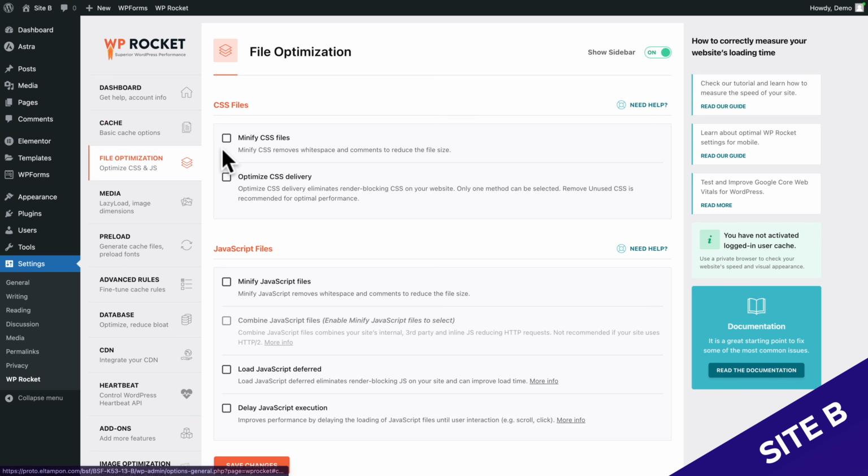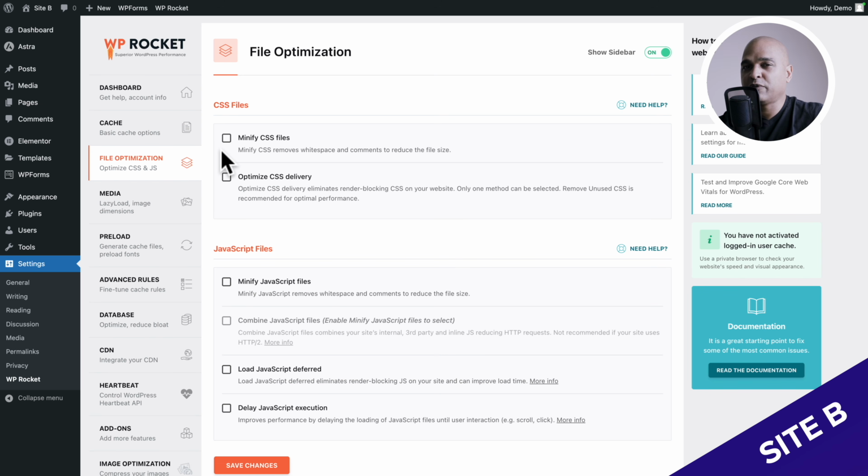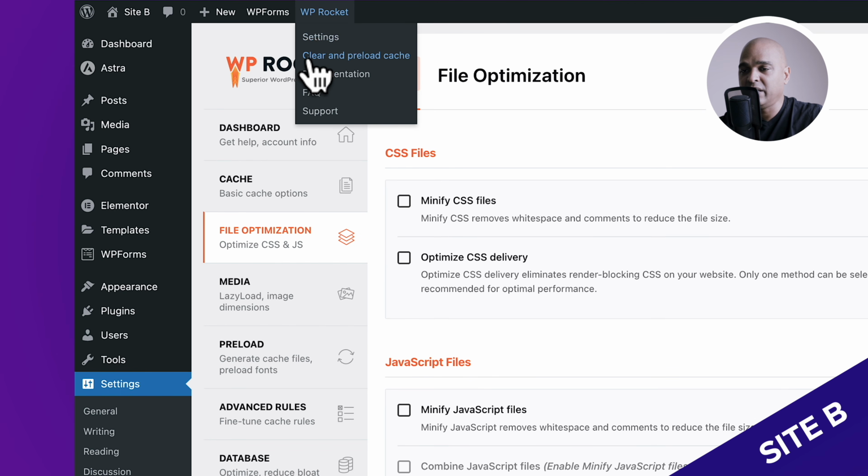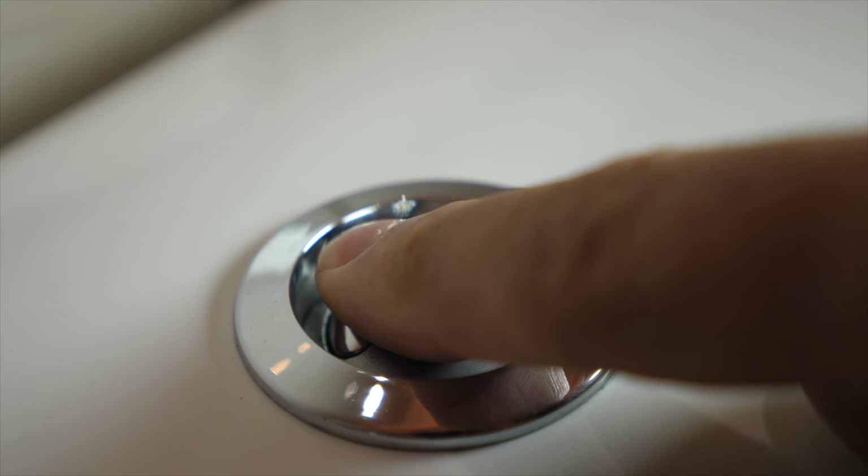Next, the file optimization tab. And here's where the magic happens. Now, a word of caution here. This may break things on your website, but no panic. But the way you should do it is maybe try it one by one or select all the options and then just go and check if everything is working. And if it doesn't, you can deselect options one by one. And every time you make a change, don't forget to hover over WP Rocket here and click on clear and preload cache. So that is just gonna flush the cache, for lack of a better image.